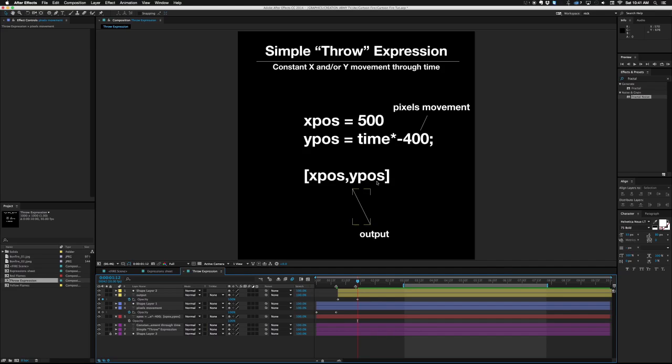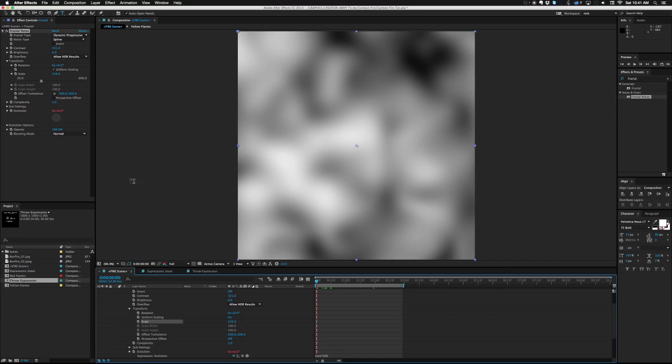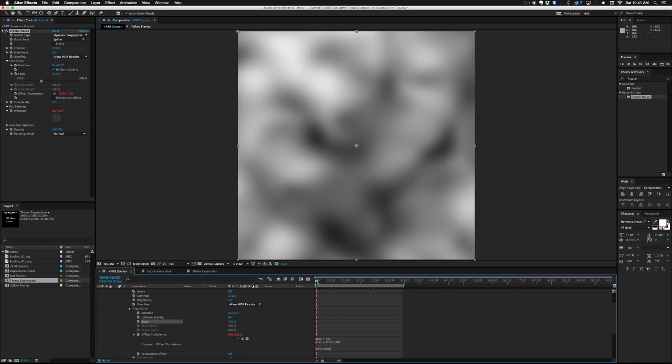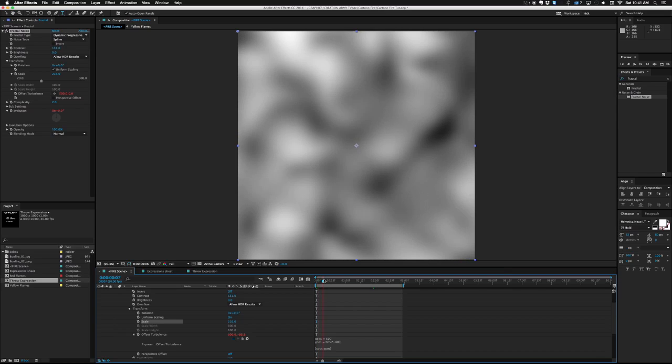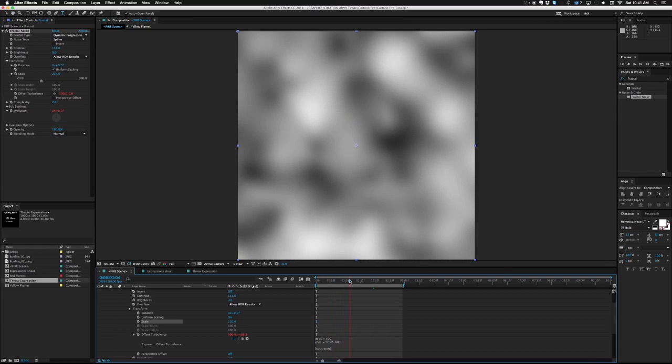This is what this expression is going to output to your x and y values of your fractal's position or transform. So I'm going to take this whole expression and I'll copy it. I'll come back to my fire scene, and I'm going to option click on offset turbulence, and our expression is here, and I'll paste it in. So I'll hit enter. Now, over time, the fractal moves up 400 pixels per second by itself, constantly, no keyframes. There you go, it's great.